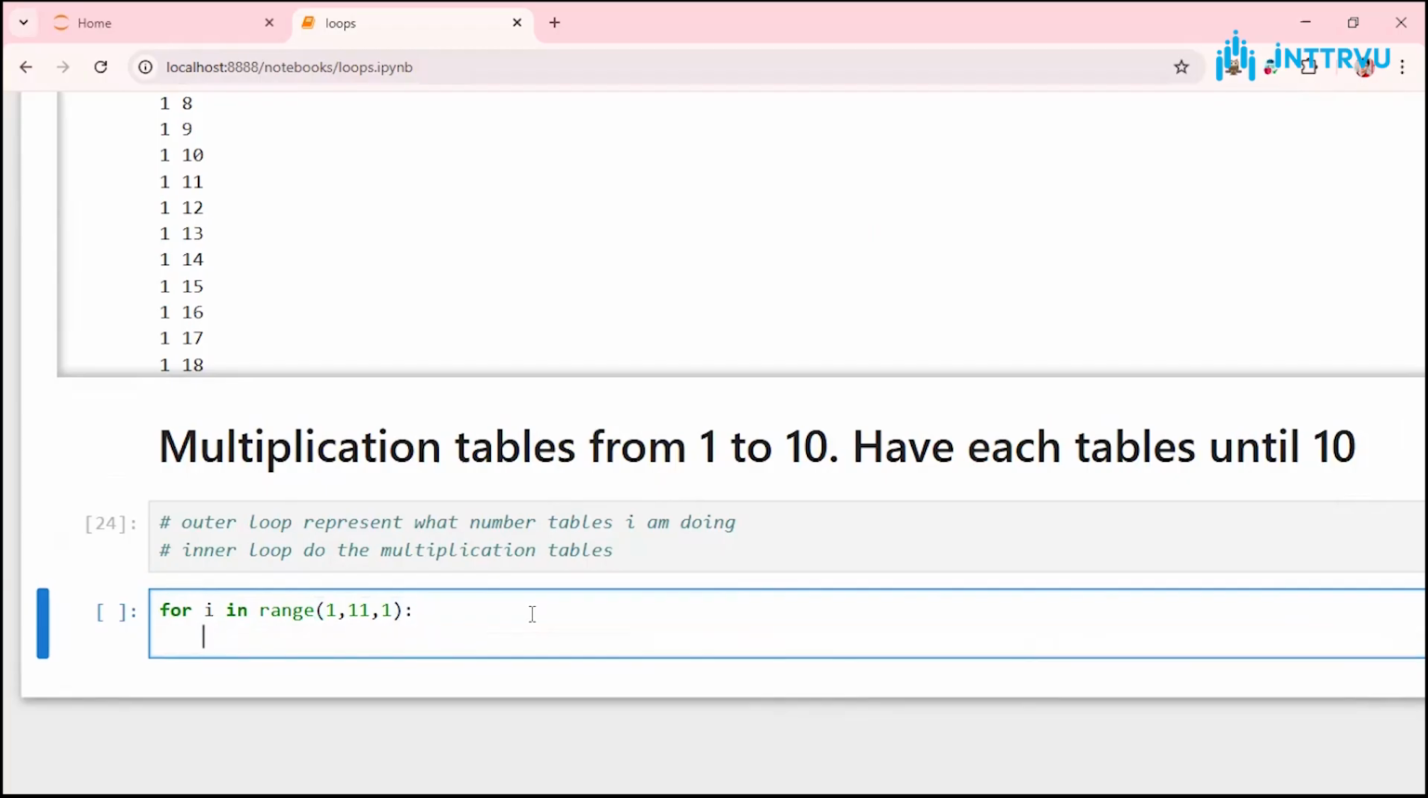Now, I'm going to say for j in range, first I need to do 1 times 1, 1 times 2, 1 times 3, all the way to 1 times 10, right? So I'll take again, I want to start with 1 times 1, I want to go all the way to 1 times 10. I want to skip by 1 because I want 1 times 1, 1 times 2, 1 times 3, all of them, right?